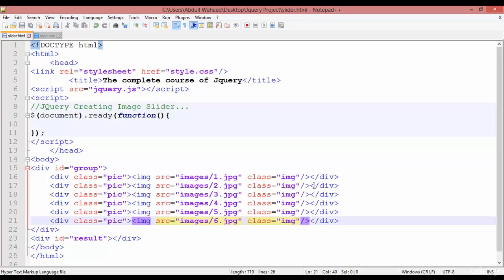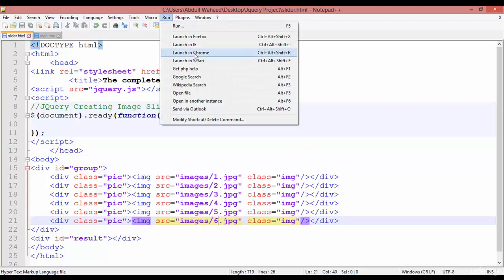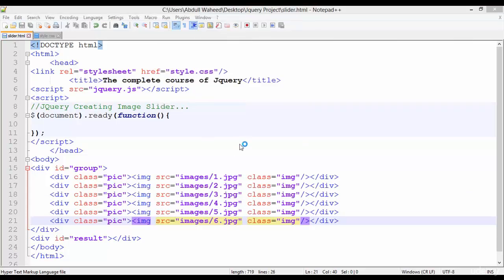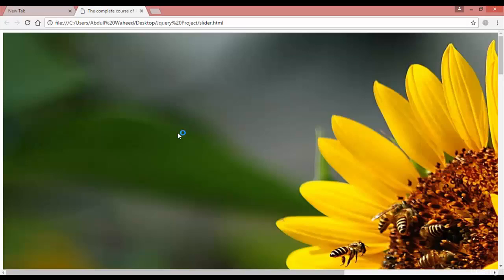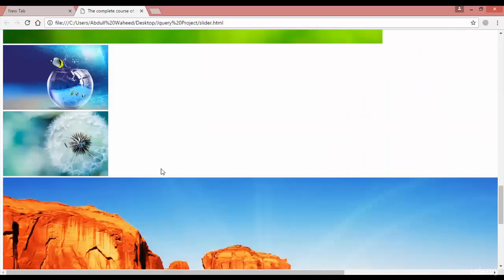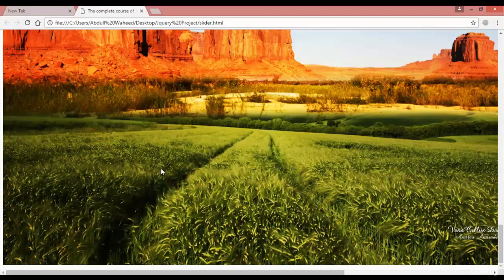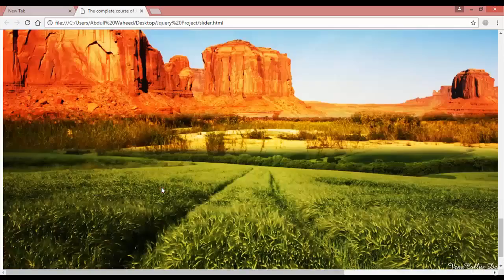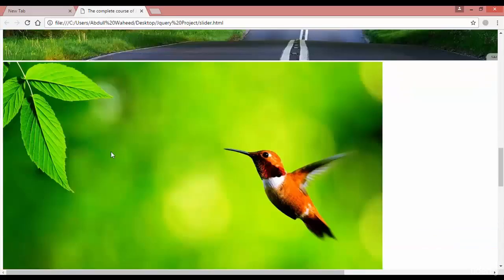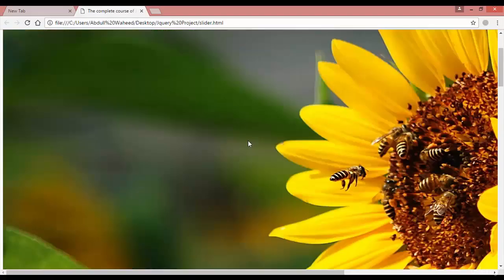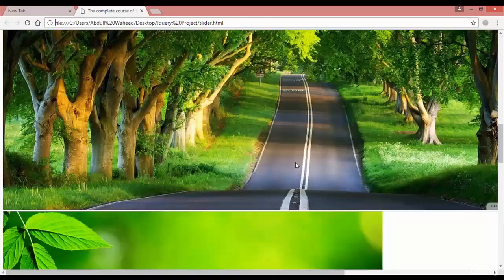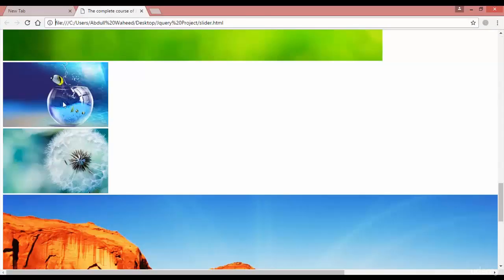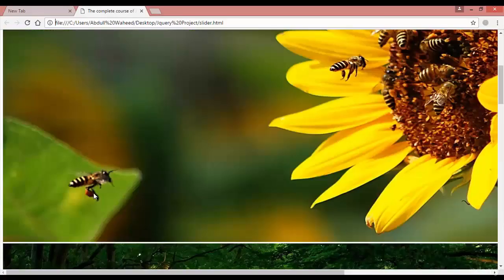Just save this with Control S, go to the Run menu and launch in Chrome. You can see we have images here with very big size: image 1, image 2, image 3, image 4, image 5, and image 6. These 2 images look very small in size, and the others are big.